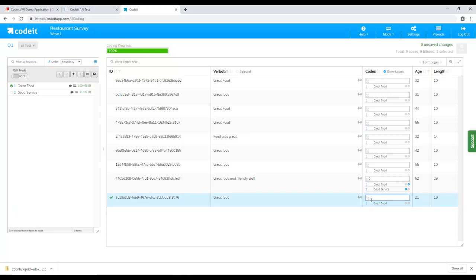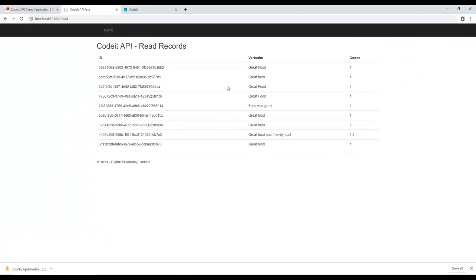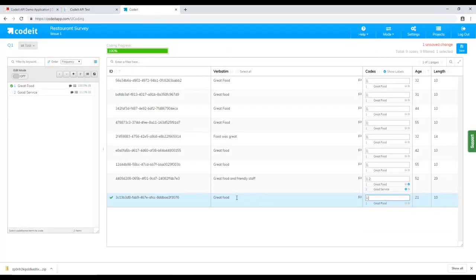So this is just an example of the Codeit AI doing its work. Depending on your settings, when you write data to Codeit, it will attempt to automatically apply codes to the text that you feed in, and that means that data can be read straight back out again via the API as coded data, which is great. In this case, it's very easy for the AI to code this item because it matches both previous items that have been coded as code 1, and it also matches the text in the code frame. So that's pretty categorical and easy for the AI to code.